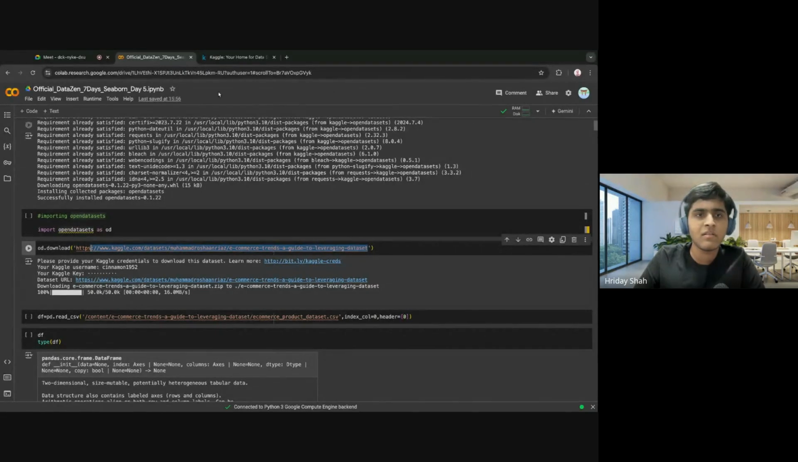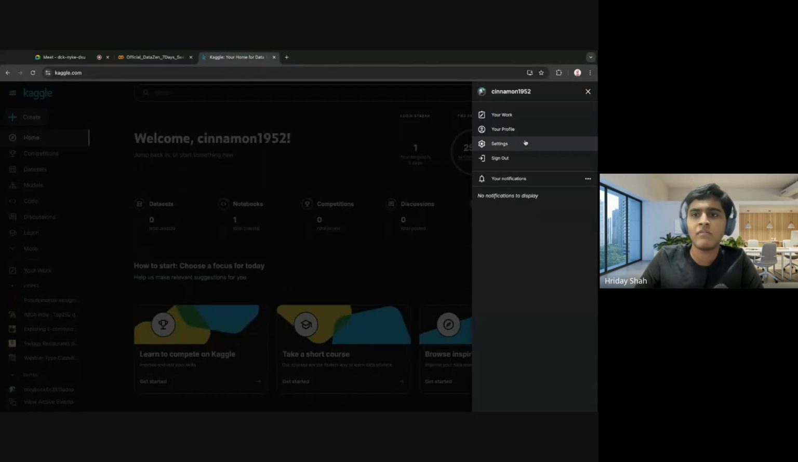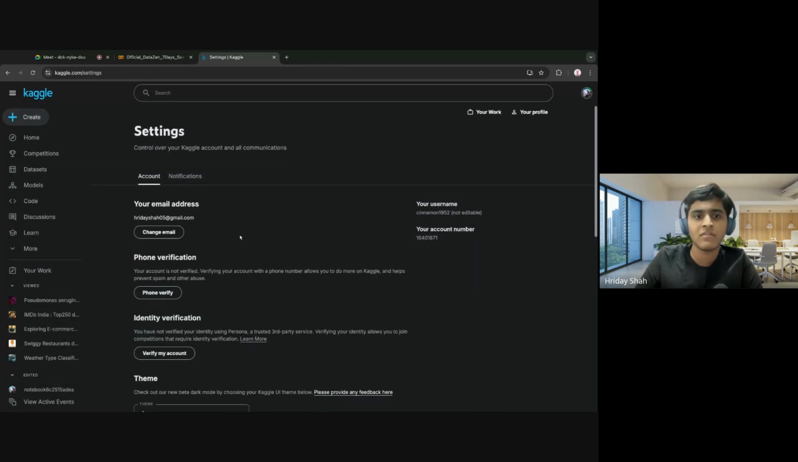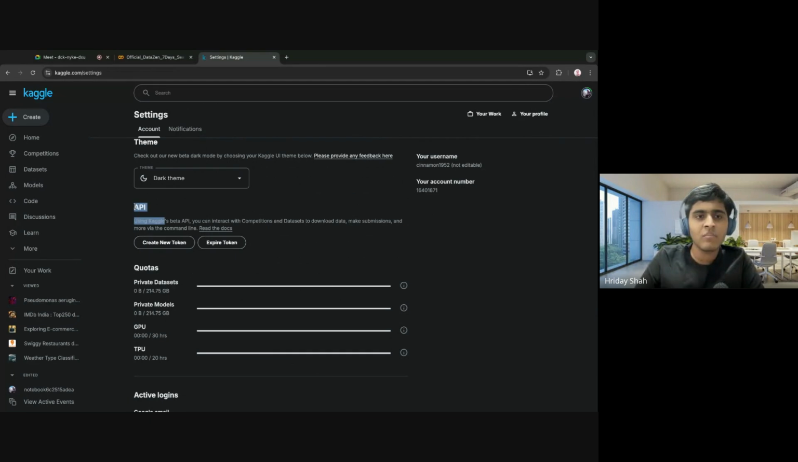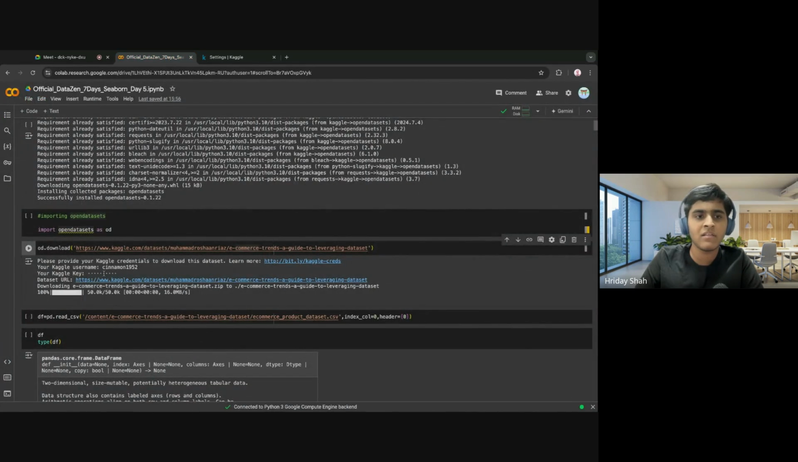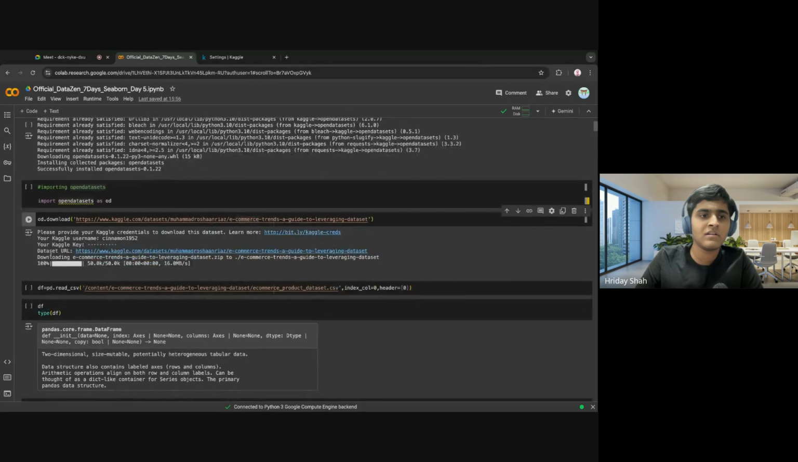The link of the dataset is this one. After running that, it will ask you for your username, so you put your username over there. Then it asks for a Kaggle key. You can find the Kaggle key over here: go to settings, and in the API section, you create a new token. After creating a new token, it will download a JSON file. When you open the JSON file, you will find your API key there. You put that there, and it will download the dataset.